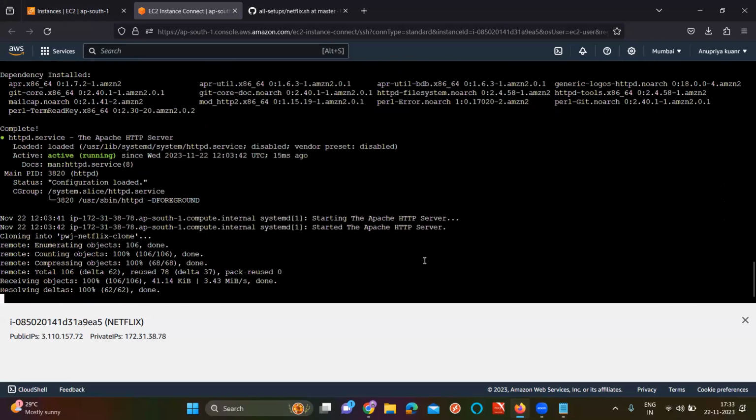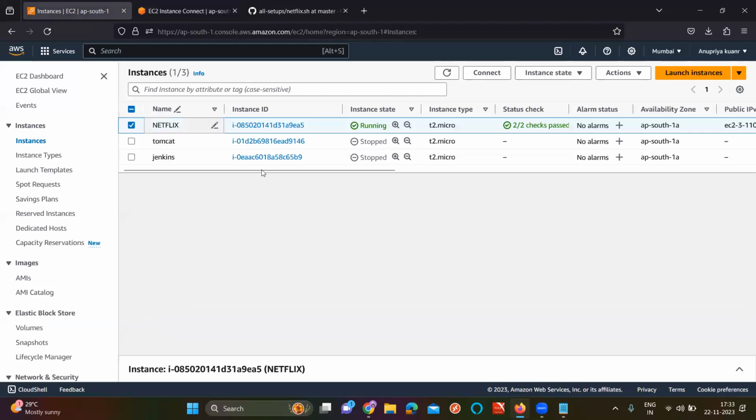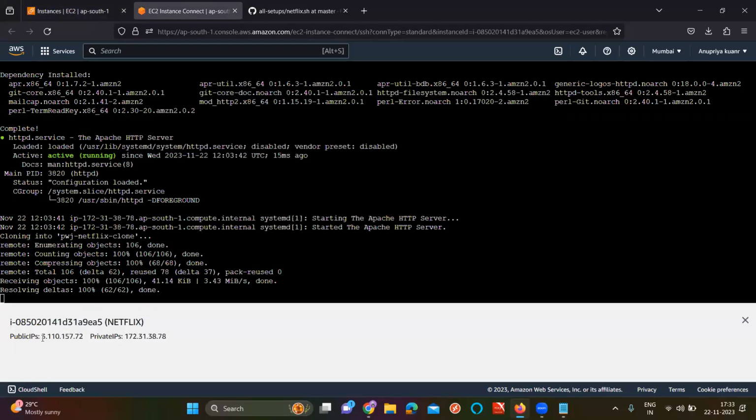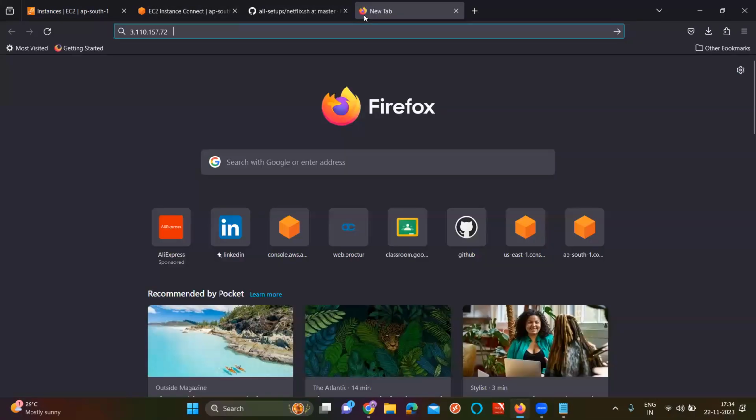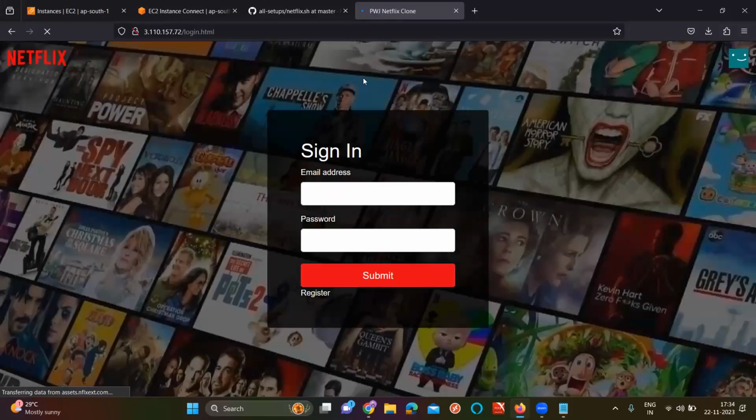So if I copy the public IP address, will I be able to get my Netflix application? We already saw this in the last class, or not? So go here. Are you able to see the Netflix application here?